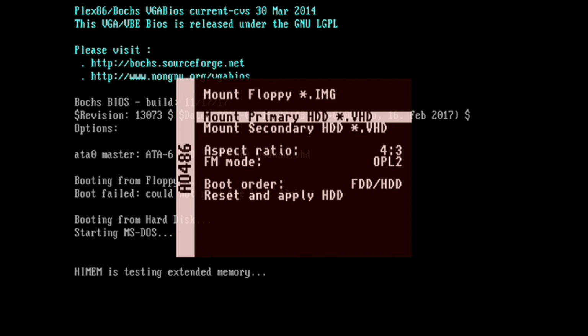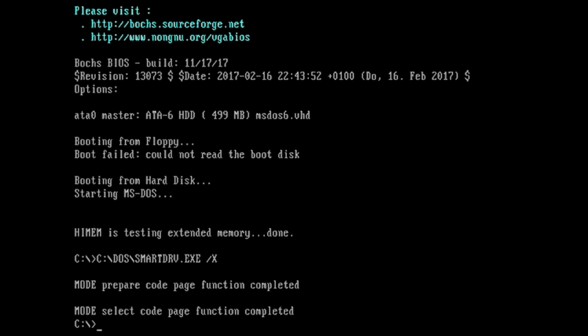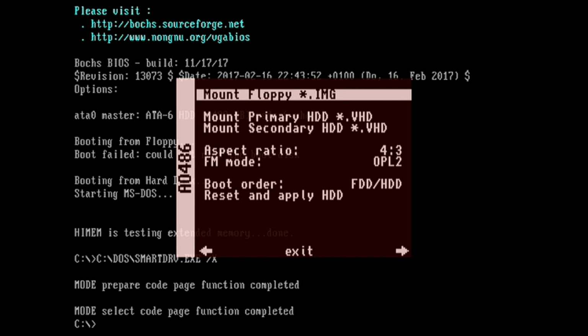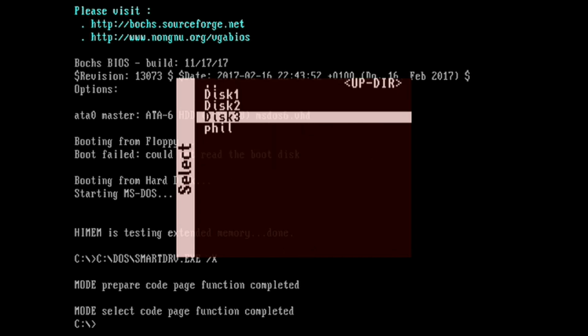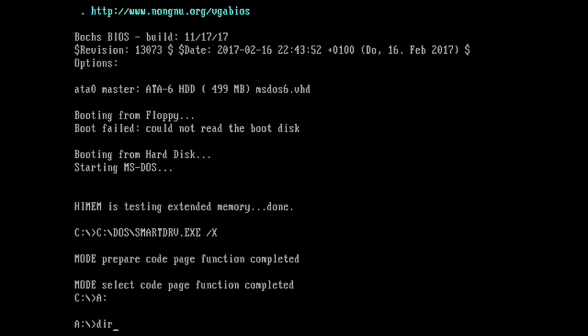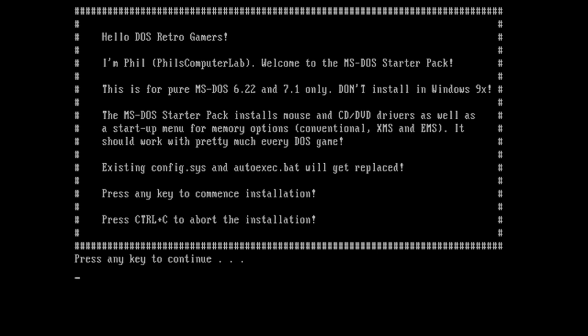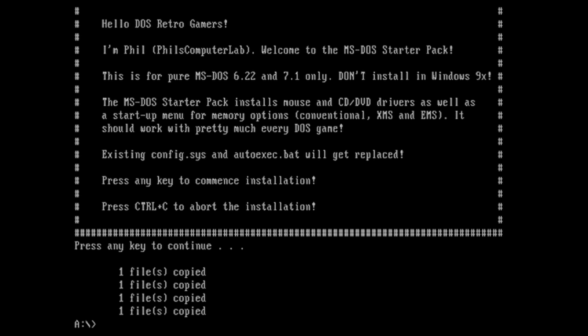So we'll just wait for our PC to boot up. We've got high memory being tested at the moment. So if I do Windows and F12, mount floppy drive image, there we go, there's our disk called Phil, and then I just need to go to the A drive, do a directory, there we go, and the instructions are that you just type in install. Right, there we go. Okay, press any key to commence installation. Fantastic. Excellent, that was nice and quick.